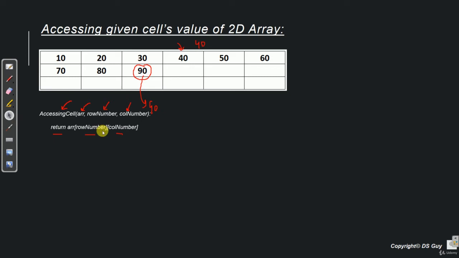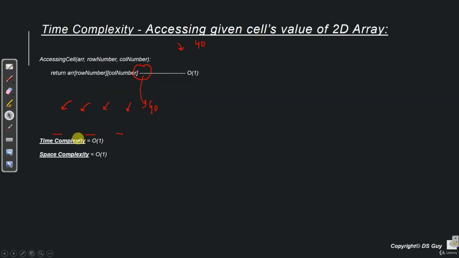Now let's see what the time complexity is. Again, time complexity is very simple. It is just about returning a value in that row and column, so it is a constant operation. Hence, the complexity of time is order 1. Similarly, space complexity will be order 1 because we are not using any extra space.